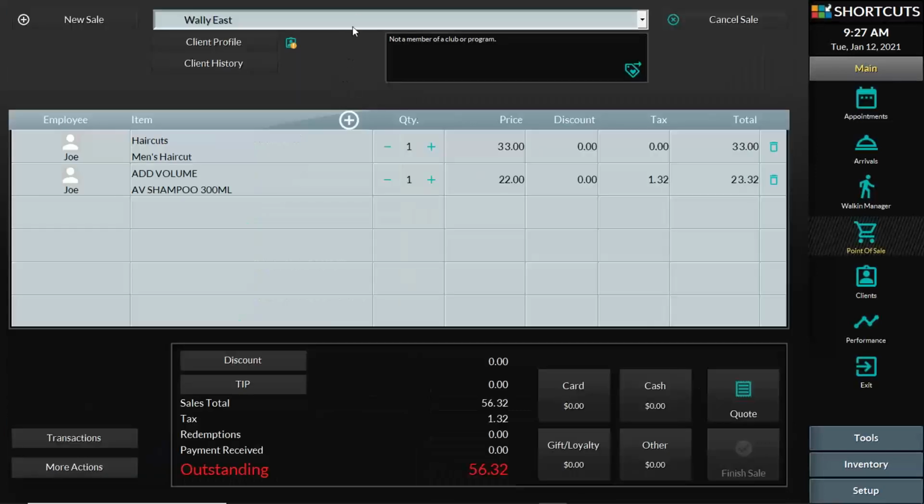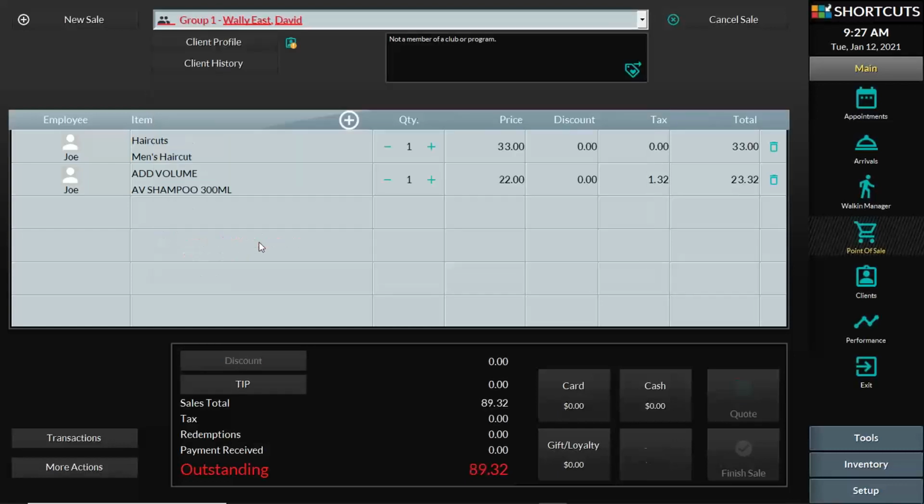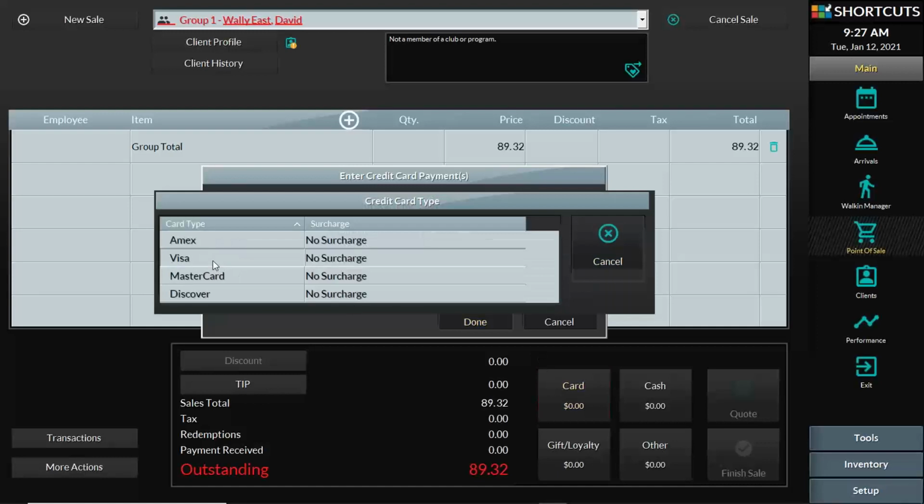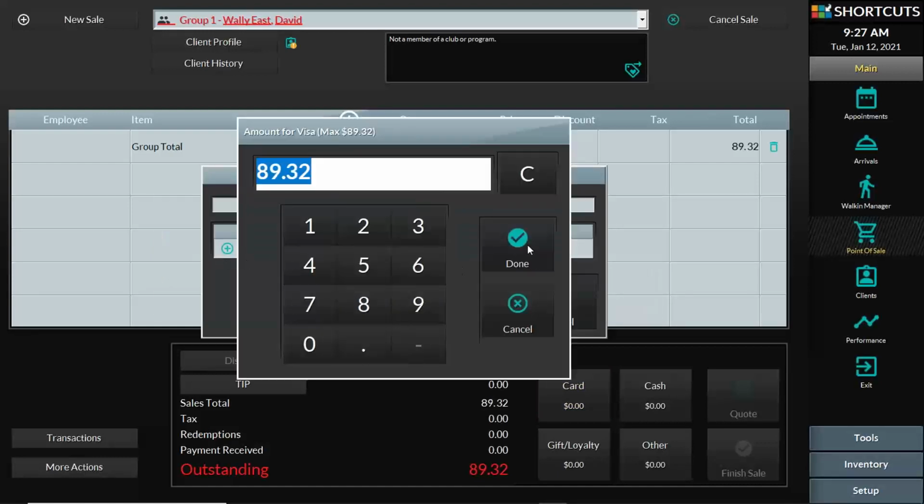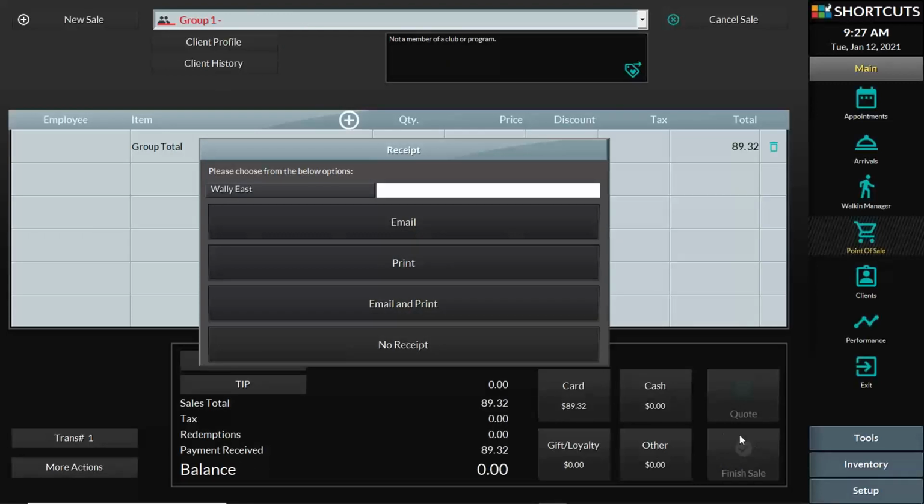So I've added some shampoo to the ticket, and now using the pull-down menu, I can return to my group number 1. So the total's been updated. Wally's going to pay for the visit. He's going to give me a credit card, and I'll say it was a Visa, and then press finish sale. So it's that easy to check out a customer.